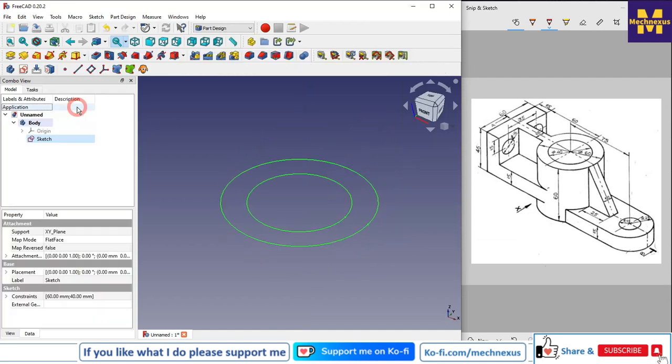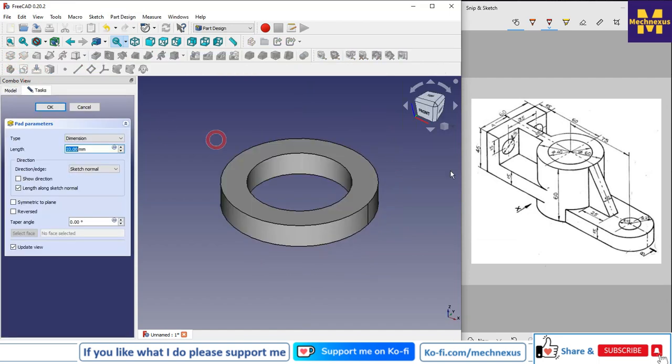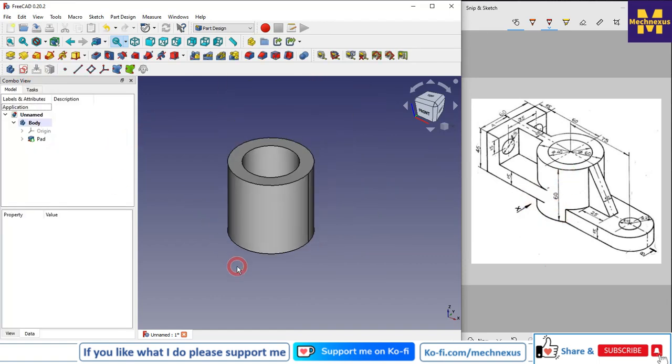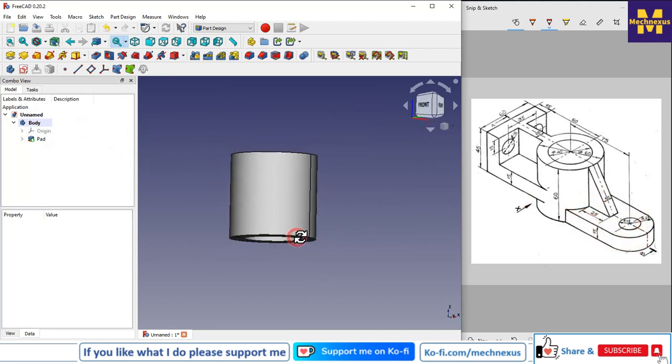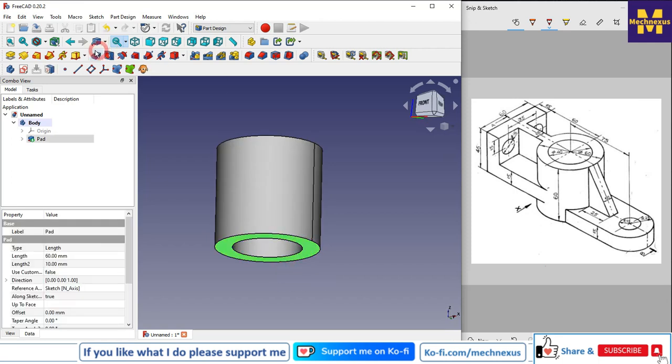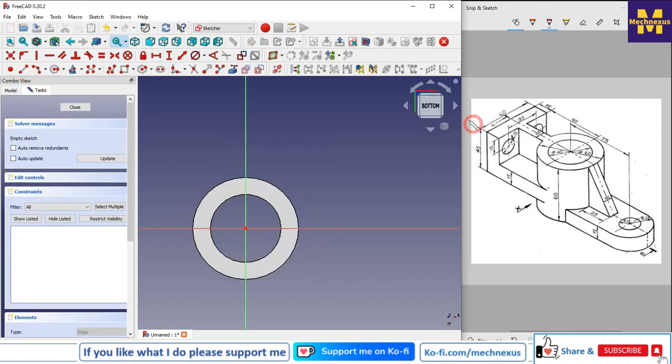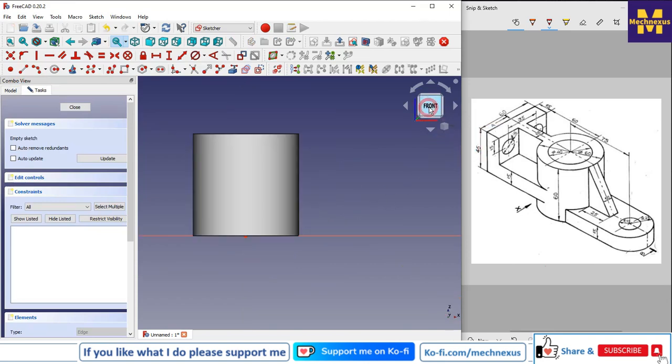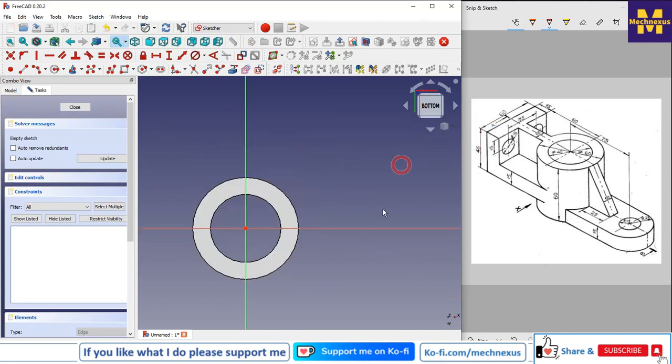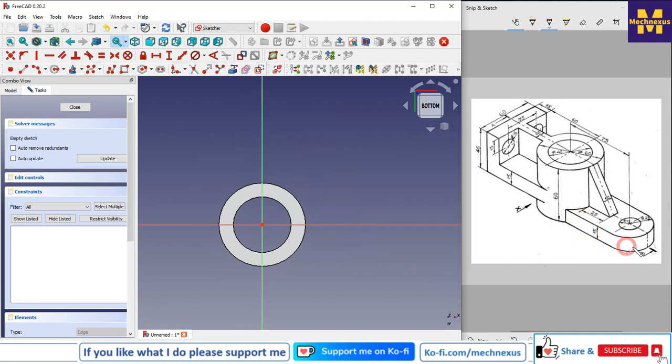Now I will close the sketch, go with the pad, and total height is 60, so I will give the 60. And now we will create this feature. So for this I will select the bottom face and create a sketch. Now I will switch to the bottom view. Now we will create this profile.